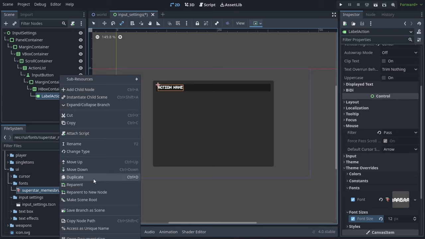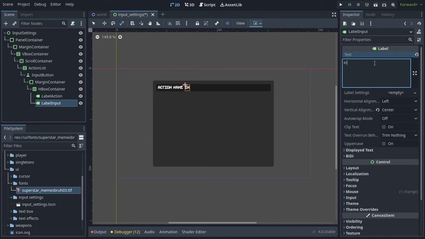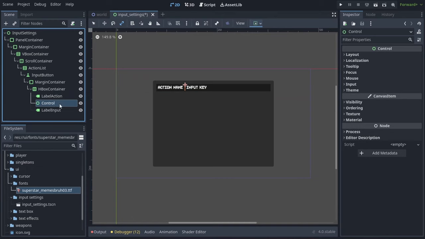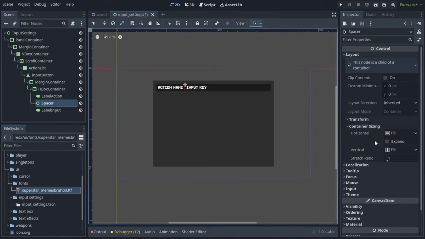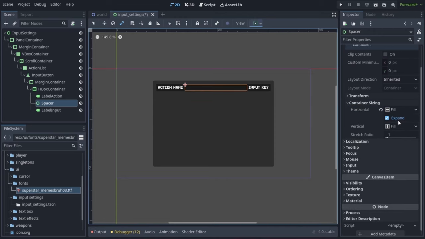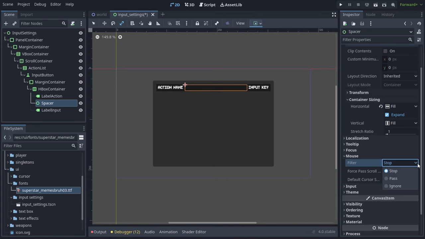Let's duplicate that label and name this one label input. And this one is going to display the inputs for the actions. And just like before, the text inside it doesn't matter for now. To put them on the opposite sides of the button, let's add a control node and place it between them. And under layout and container sizing, let's check the expand to expand the horizontal space between them. We also have to go under mouse and switch the filter to pass. And that's it for our button.